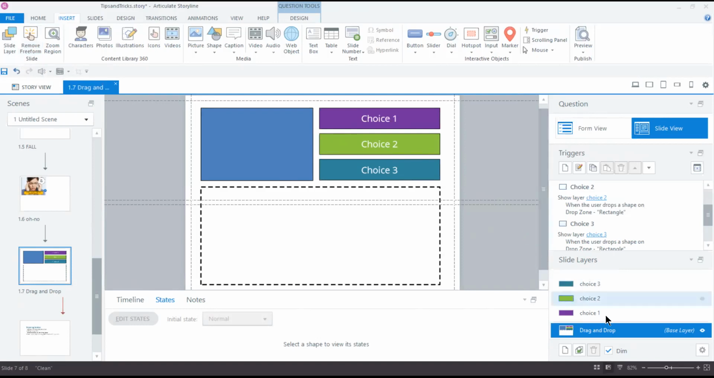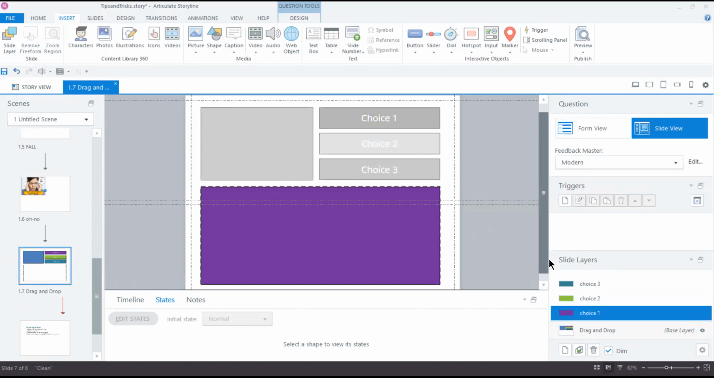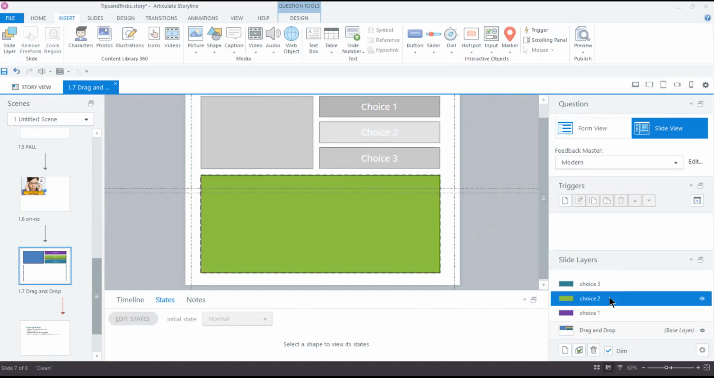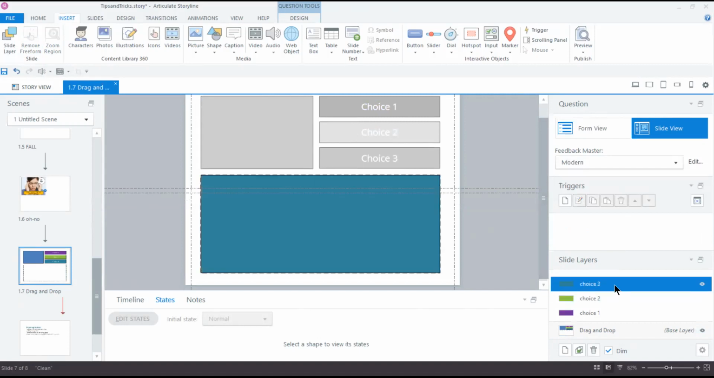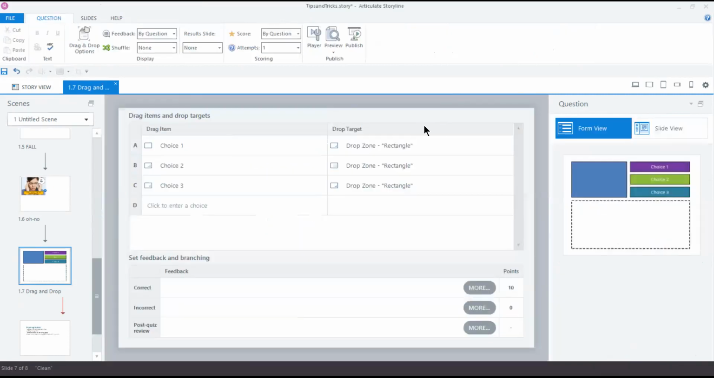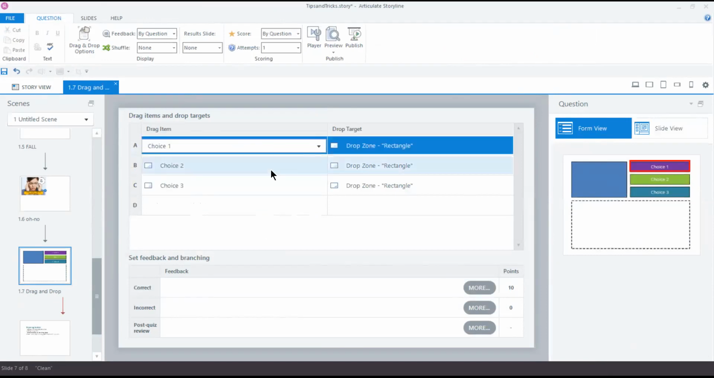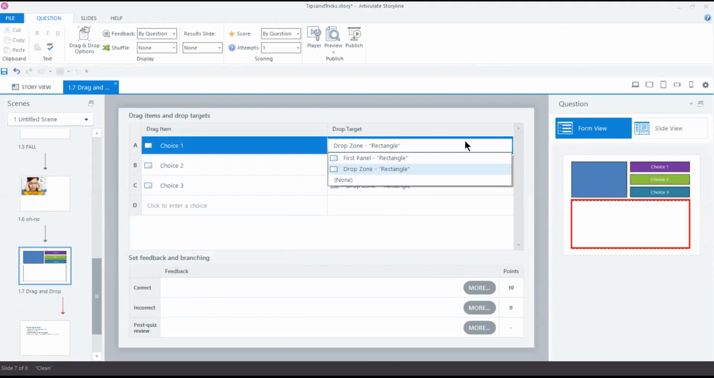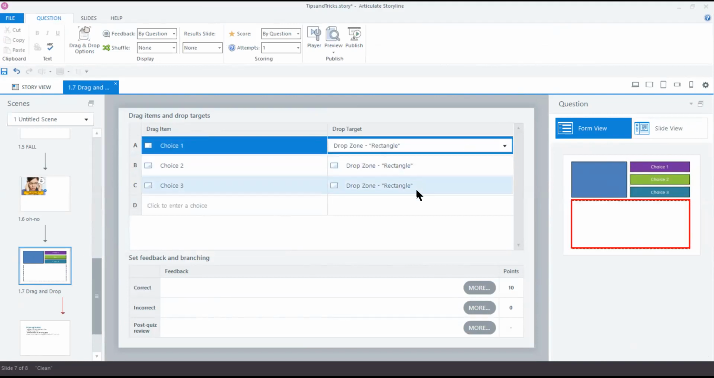So anyways, what I've got is a layer for each of the choices. So for choice number 1, you would have one kind of feedback. For choice number 2, you'd have something else. And for choice number 3, you'd have something different as well. And then for the drag and drop, for the dragged items, you've got choice 1, choice 2, and choice 3. And then you've got the drop zone. So it's all going in the same place.